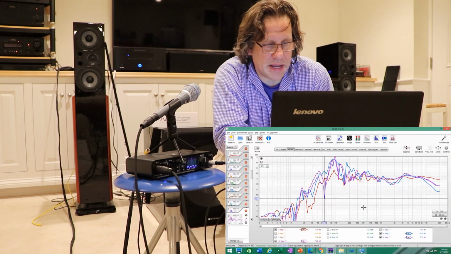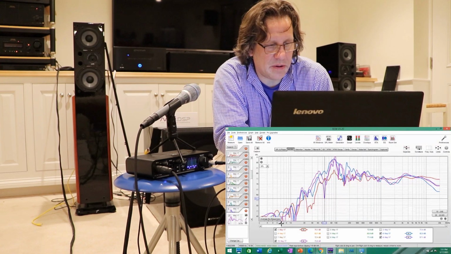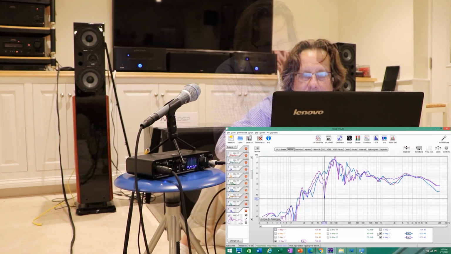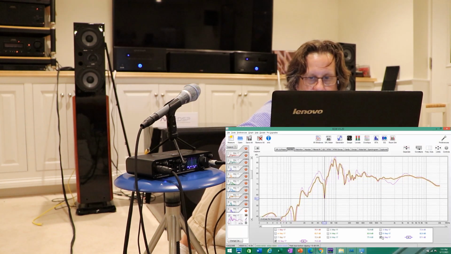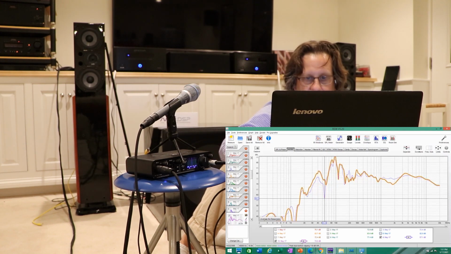And see what the combine brings us. So we'll get rid of the early sweep. The purple is the combined. Let's just first look at the combined purple versus the left channel, and the combined versus the right. Definitely looks better.